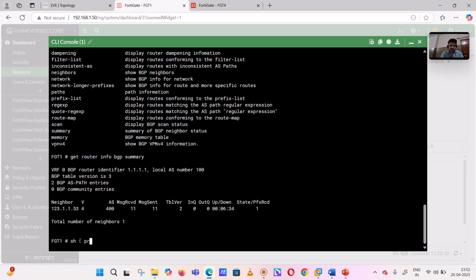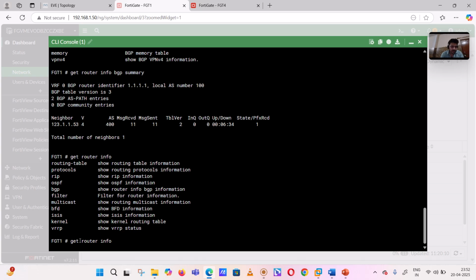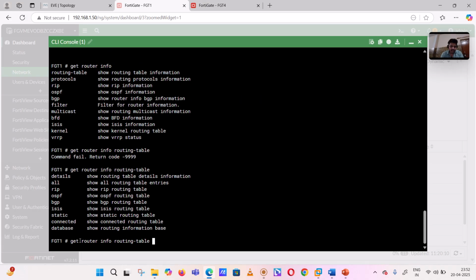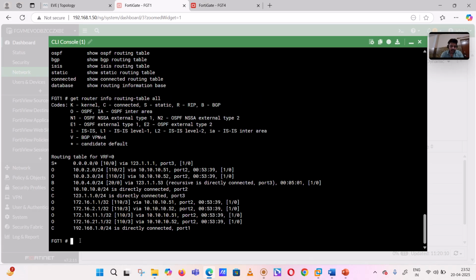If you type get router info routing-table all, on firewall 1 we should be seeing 10.0.40. Yeah, it is there. These are the selected routes.